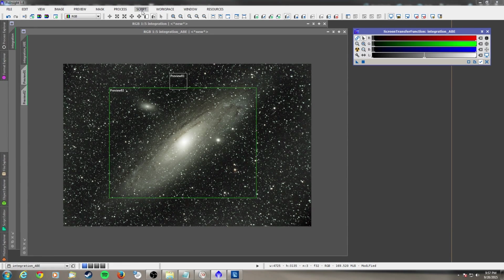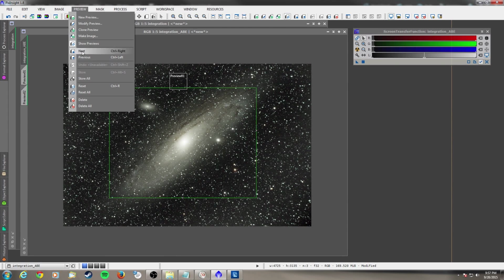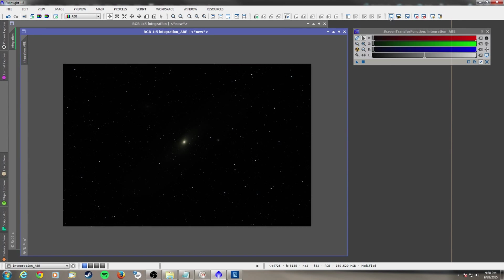Okay, so let's do our next step, which is going to be histogram transformation. Now we are done with these previews, so we can get rid of these for those who are annoyed by them. So we'll just go to preview and we'll go to delete all. Okay, now histogram transformation is important for this following reason. If I were to try and save this photo right now, it would not look like this, and that is because screen transfer function is turned on. If I turn that off, this is what's going to save. But we can fix that.